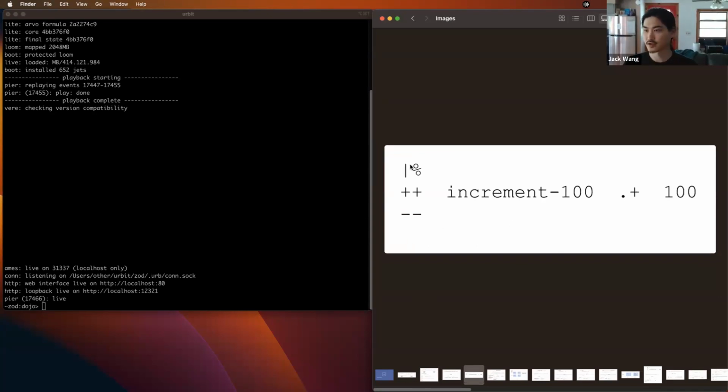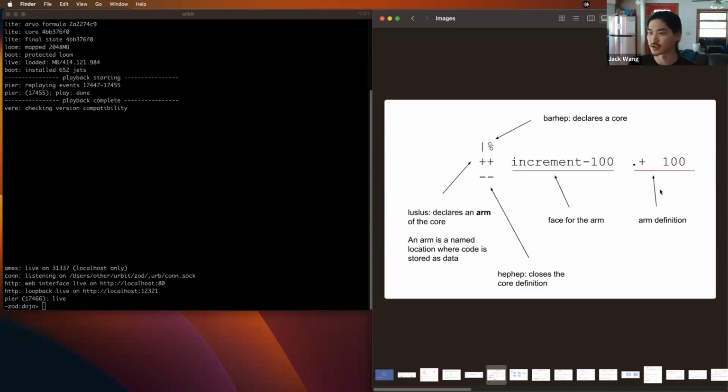Here we're making a core with this bar-sen rune. We have a single arm with lus, and we're calling it increment 100. That's the name we're giving to this arm, and the content of the arm is .+ 100. So we're just saying take 100 and compute the next number after it. Then we close this rune with a hep, because you can have an indefinite number of arms for a core, so you need to tell it when to stop reading. I'm sorry, there's an error here. This is supposed to be bar-sen, not bar-hep.